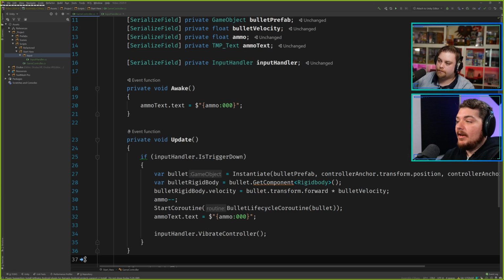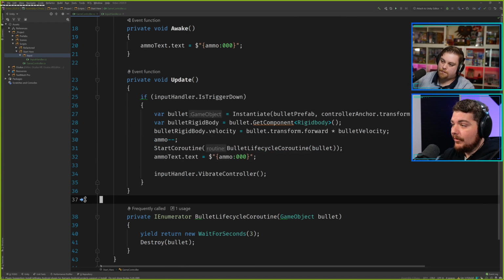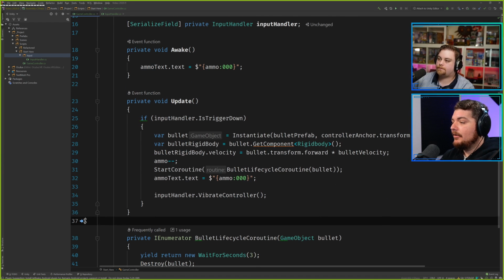It just takes an input handler, and however that input handler wants to implement input handling, in our case, it's OpenXR using Oculus, it can do that. And then game controller doesn't need to know. So that's a simple refactoring.